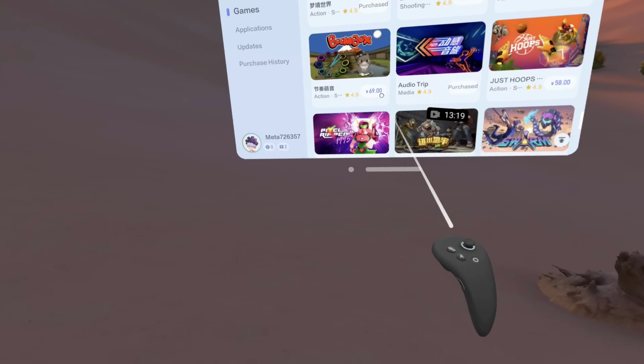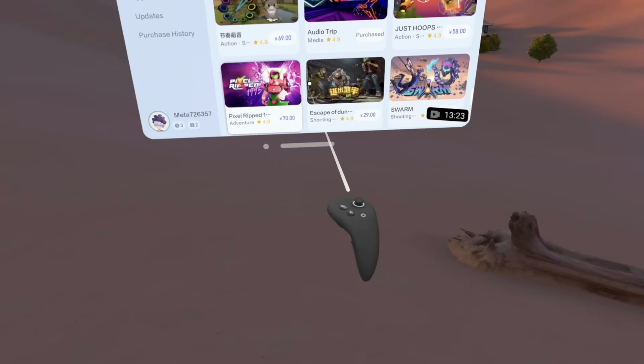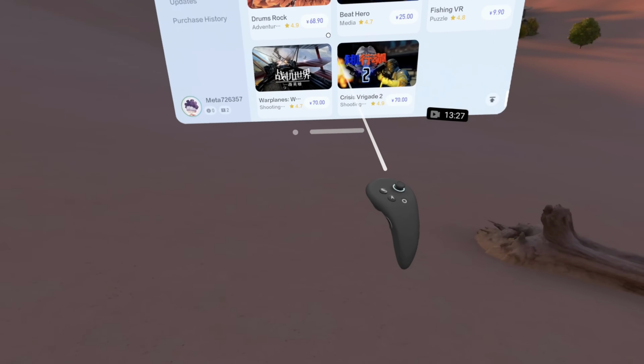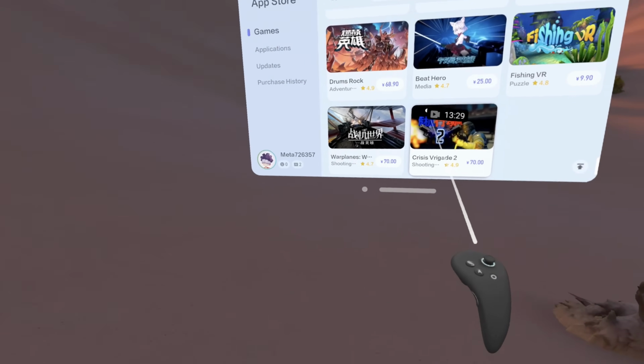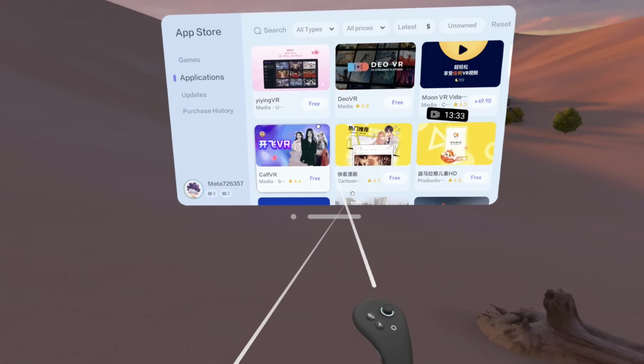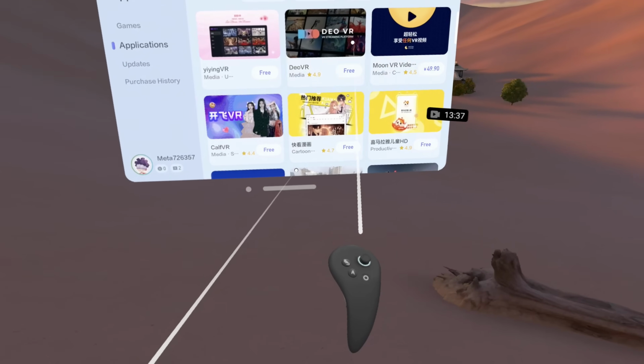Okay, cool. So I can tell compared to yesterday, it already has more games. Pixel Ripped, Swarm. So it seems like Crisis Brigade. So every day new games are coming. Applications, they also have some. Deo VR for watching movies and stuff, right? Moon VR as well.